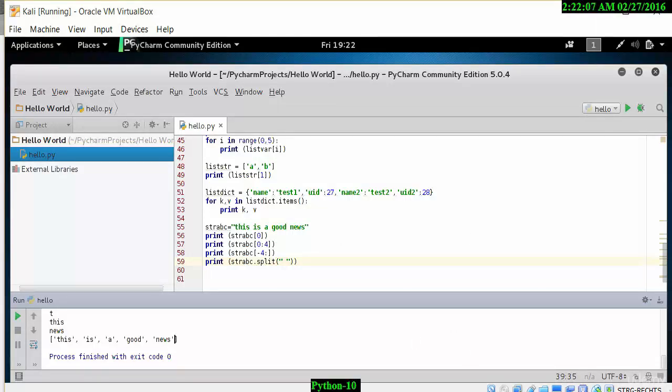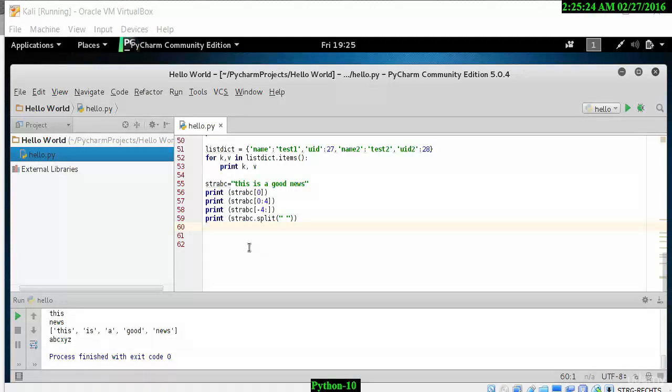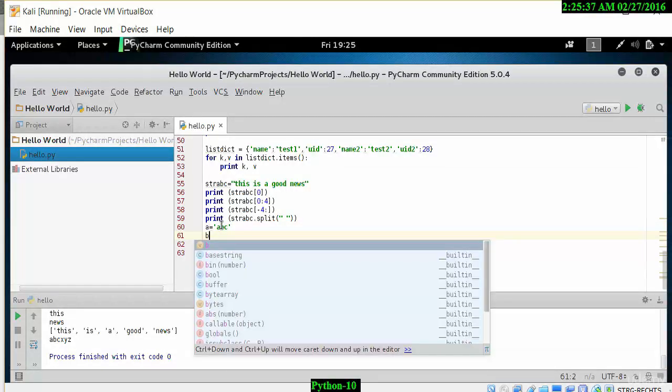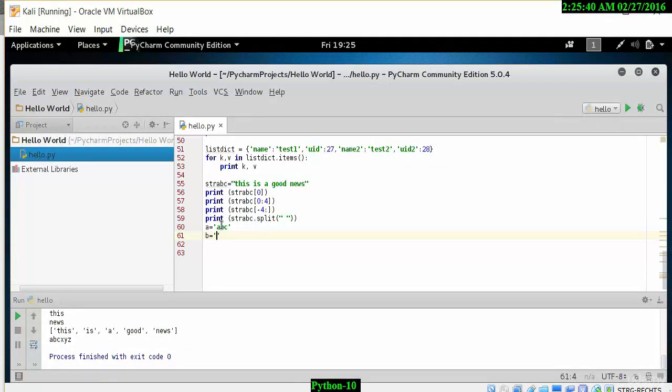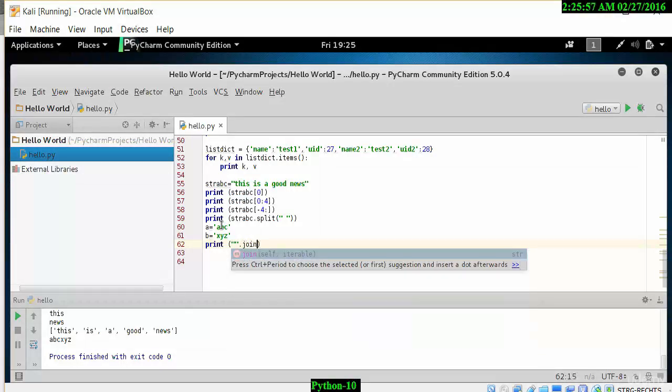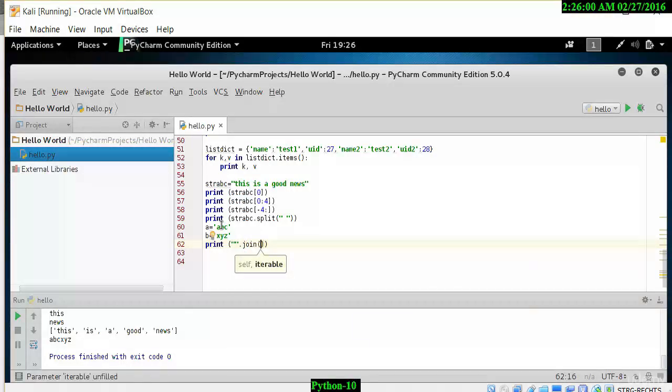In this example, we'll take two short strings and then look at how we can join them together. Firstly, let's define a equals, and let's use ABC for a, and we put this in single quotes, and b equals, let's use XYZ, also in single quotes. Now to join them, we want to print, and this time when I open brackets, I'm going to use double quotes with no spacing in between, then a dot, then join, and now I'm going to open brackets again and put in square brackets with the two variables, a comma b, and close those square brackets.